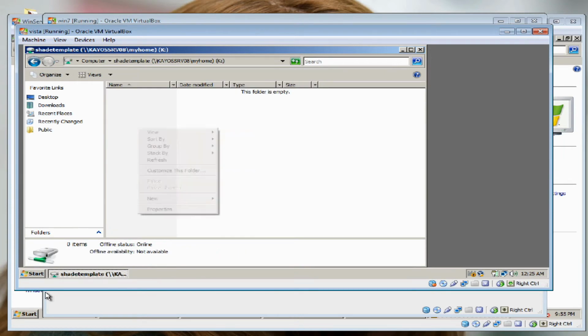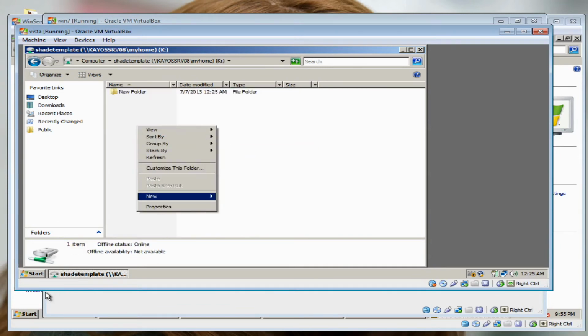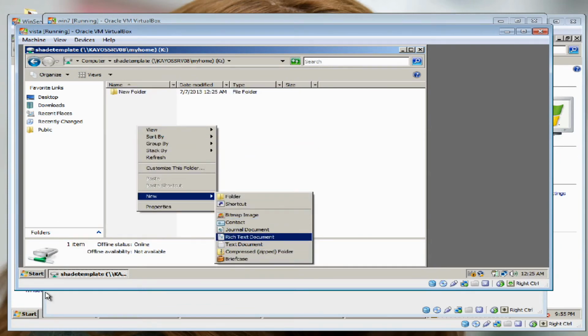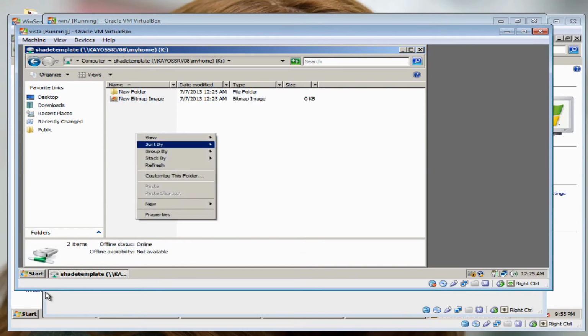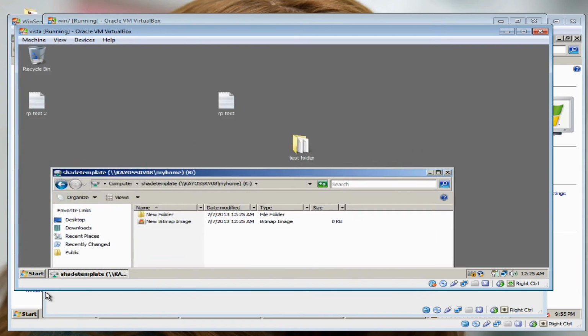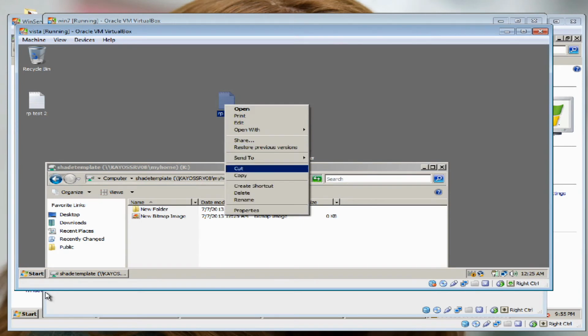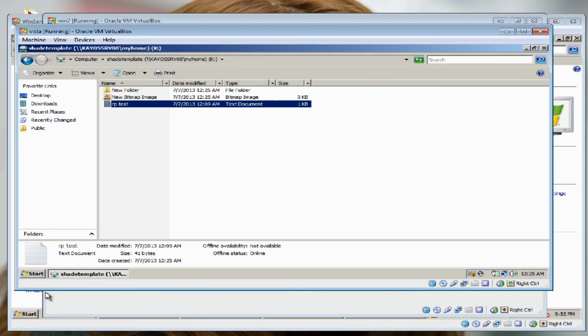Let's create a folder here to show you. And an image. I'll just copy this inside as well. So now we have 3 files in our home folder.